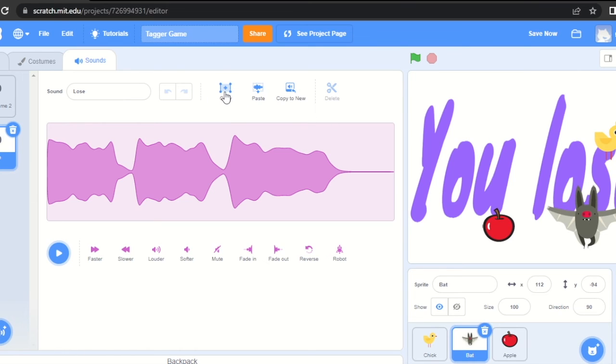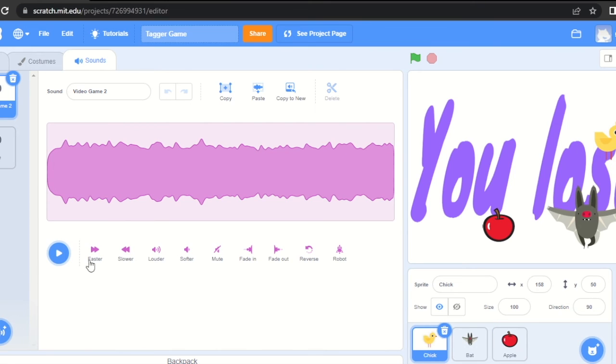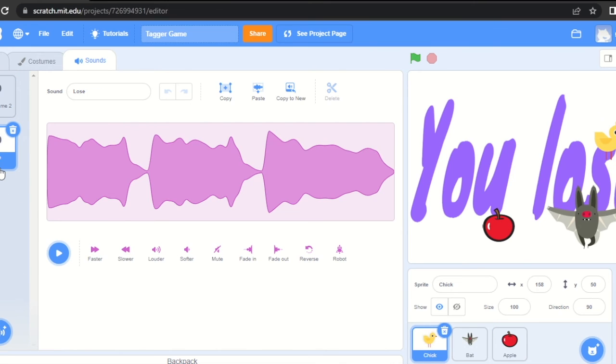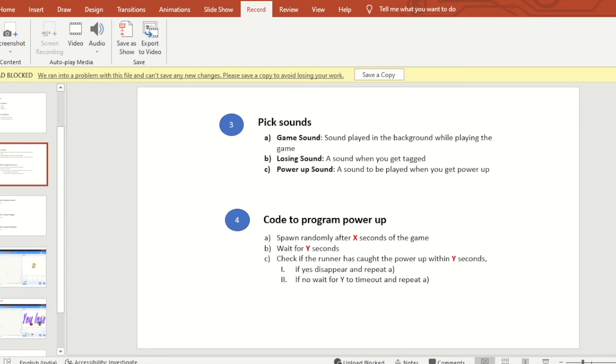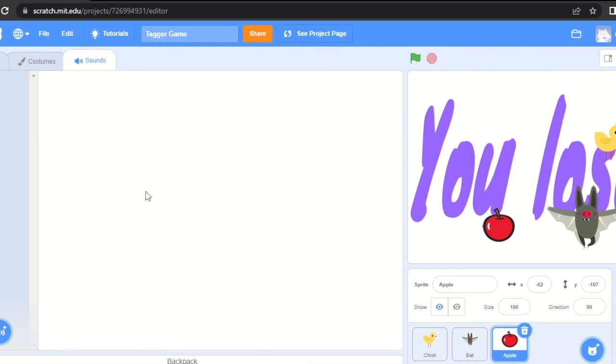Copy. Copy. Now this is a little bit more, so you take this, click the delete, and then you just make it. Yeah. So yeah, these are pretty much the same. And then we also need a power up sound. Okay, got it. Power up sound only for the power up.